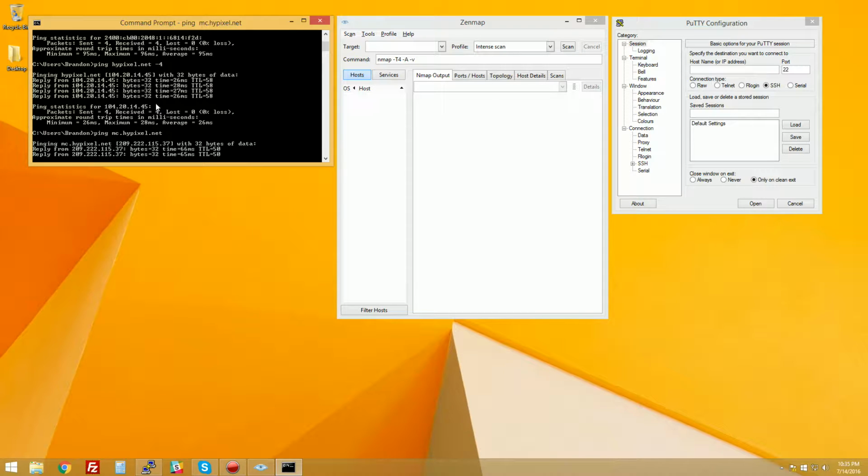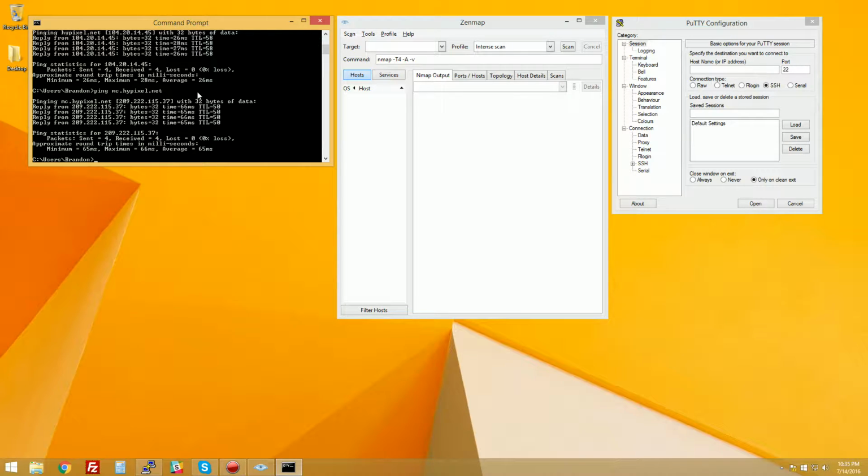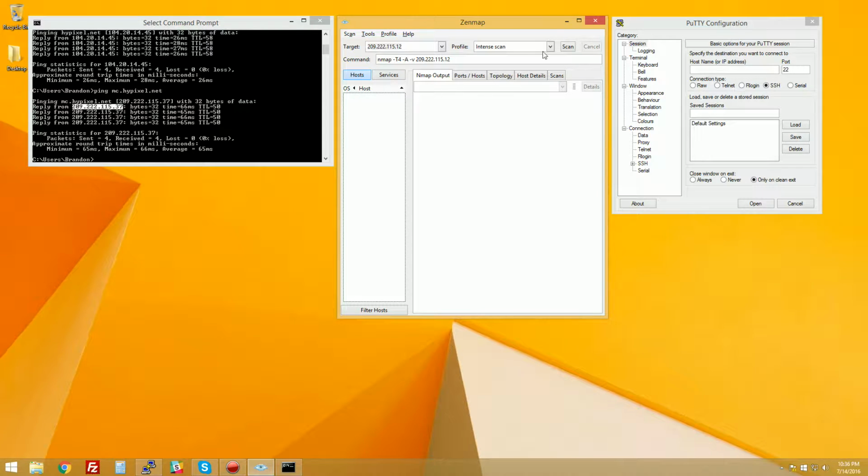And vice versa, if you put -6 on the end, it will give you the IPv6 address, if you would like that for whatever reason. So anyways, now that we have the IP that we want, you can see right here that the IPs are very much different. So we need 209.222.115.37. So we're just going to put that right there.